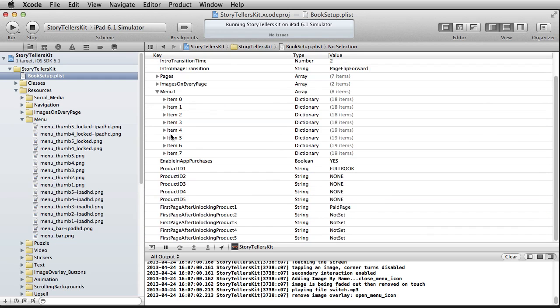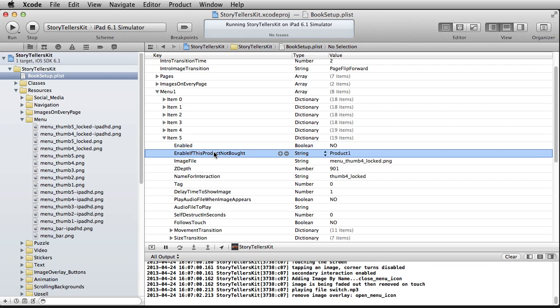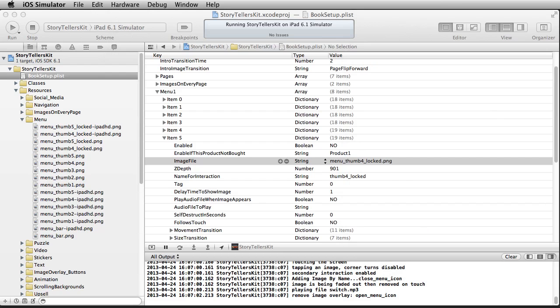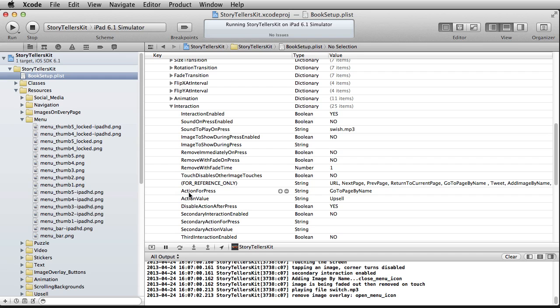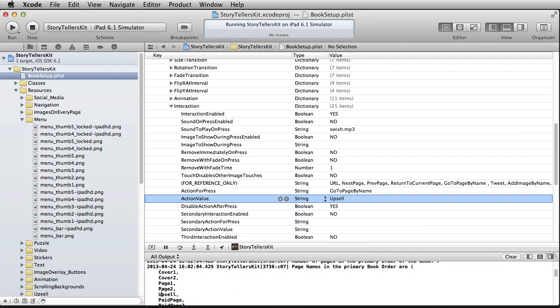All right, now let's check out the opposite. Let's unfold item 5. This time around I put enabled set to no, but it will be enabled if, so enable if this product not bought, there's a keyword not, product 1. And in which case we show the menu thumb 4, which is locked, which is what you're seeing right now over here. Otherwise everything else is the same. And we go down to our interaction properties, and because this is the locked image, go to page by name is now set to upsell. All right, that is the name of the page I have in here for upselling.